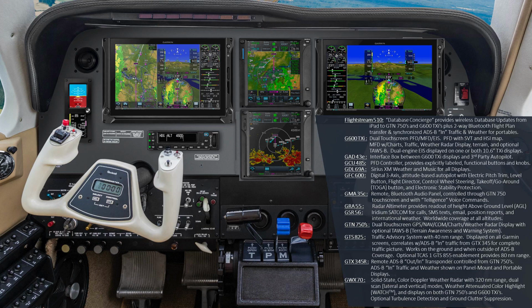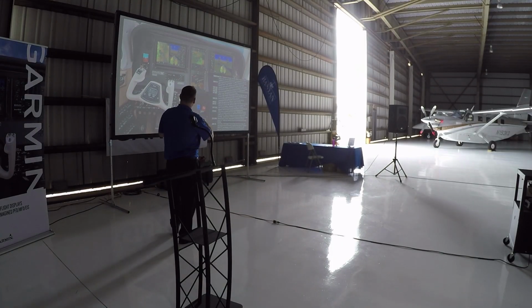Sorry about the eye test there. But Flightstream 510, GFC 600, GAD 43E, if you had a third-party autopilot. If you have the GFC 600, you don't need that interface box. It hooks up directly to the system. GDL 69 is if you want to add XM weather and music to the airplane. GCU 485 is that PFD controller that was under here. You've got everything right in that stack.